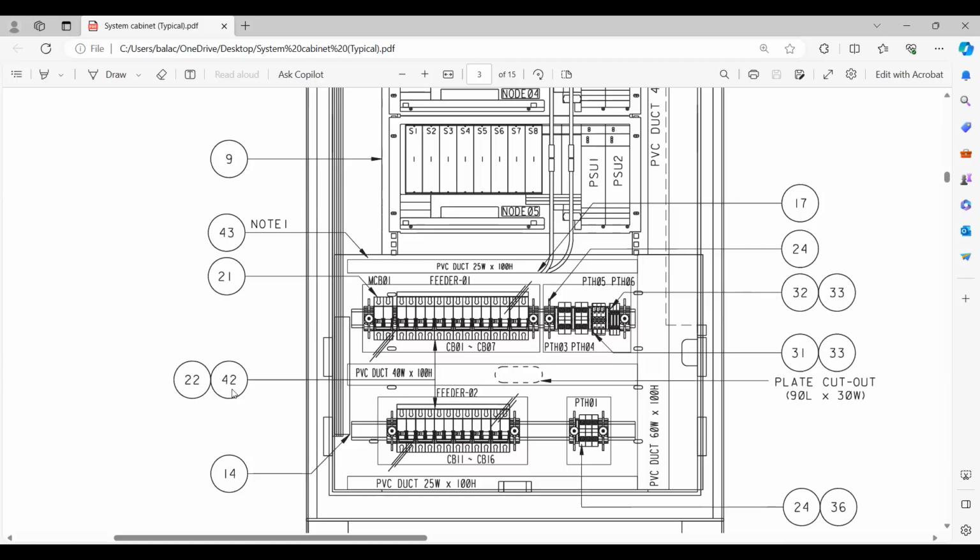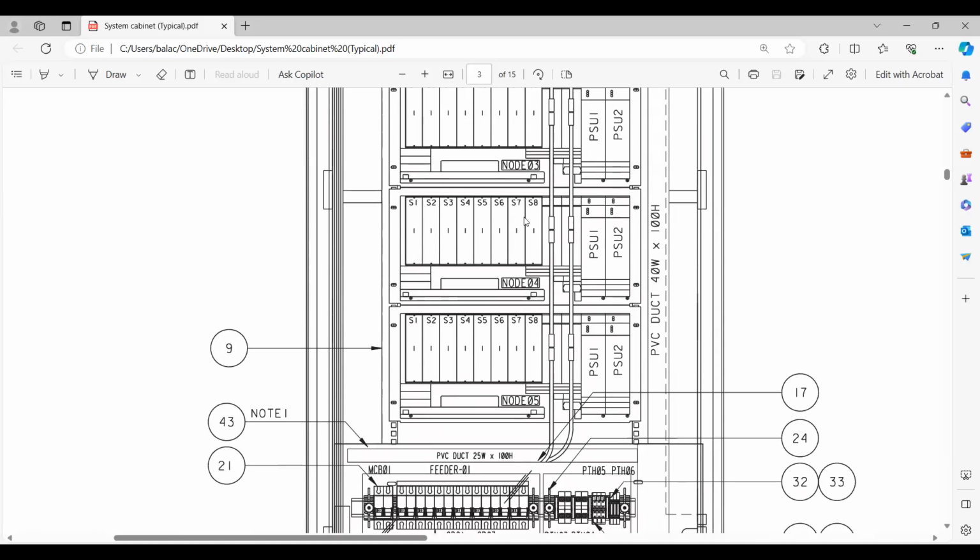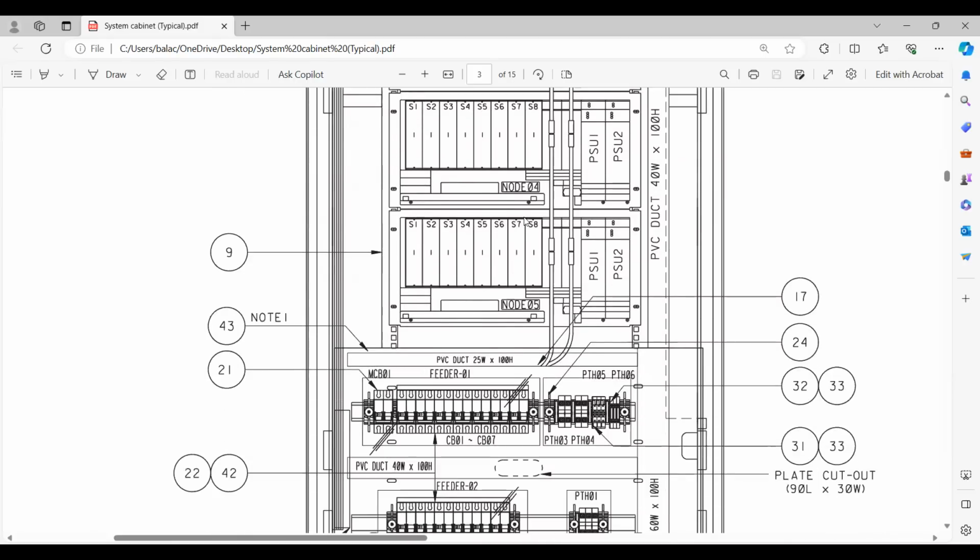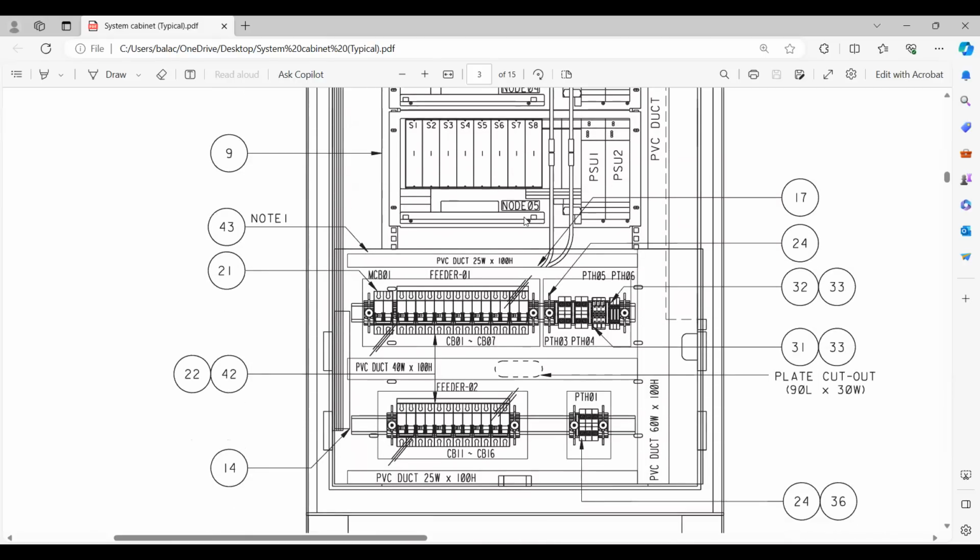Then we'll come here. This is 22 and 42. What is this 22? 22 is again a circuit breaker for the nodes, for each node actually. This is the one, item 22. This is feeder 1 and this is feeder 2. You can see here the arrow. Then 42 is also the same, I think. This is also a circuit breaker. All these you need to provide here. So basically the funda is that on the top side we'll have these nodes, and on the bottom side we have the MCB and all this power supply requirement.